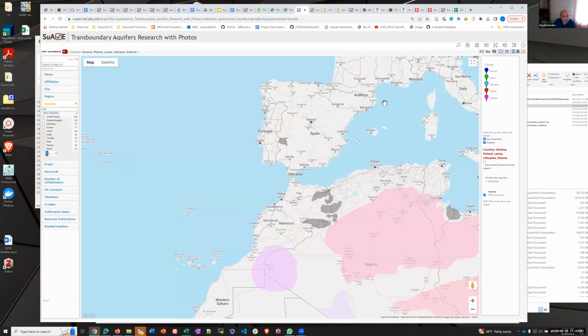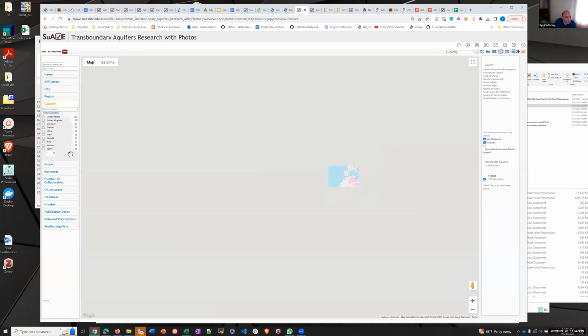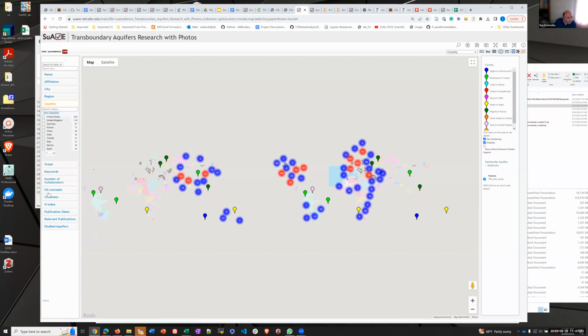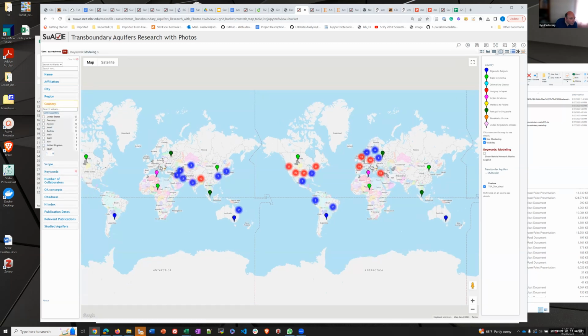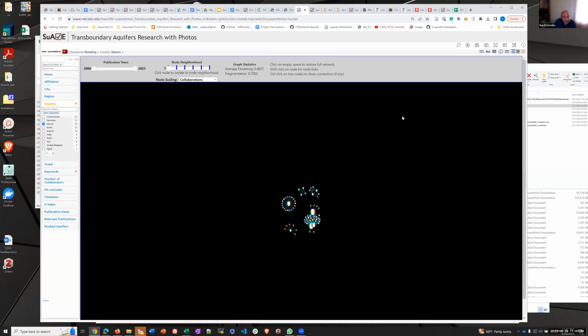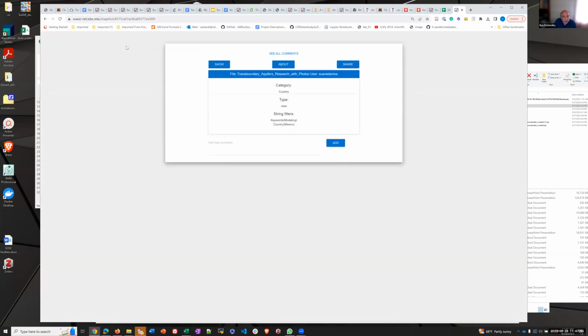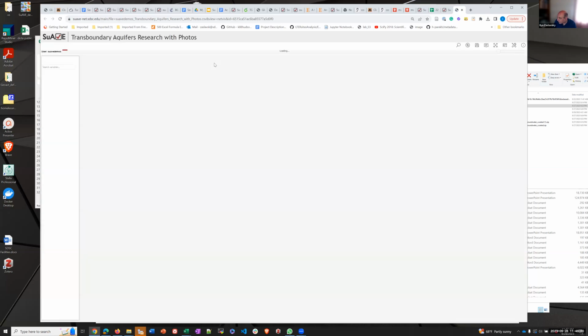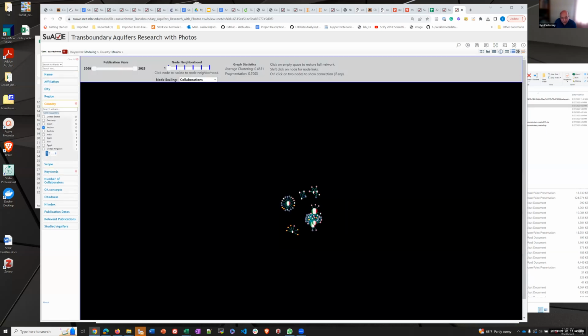So let's say you have a view where you're looking at people who work on modeling in Mexico, and you want to save that network view and share with others. You just say share, you get this URL, and you can put it in email, you can put it on Facebook, whatever, and then your collaborators on the other side will be able to see that same view. Okay, see, we will have that same view.